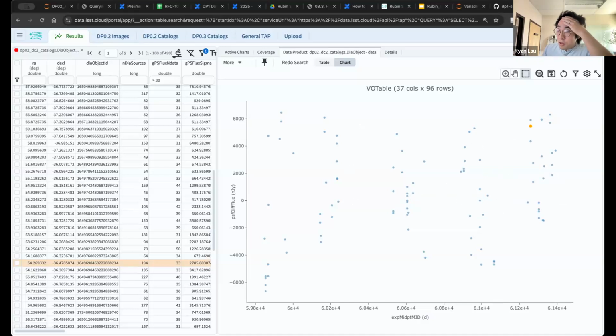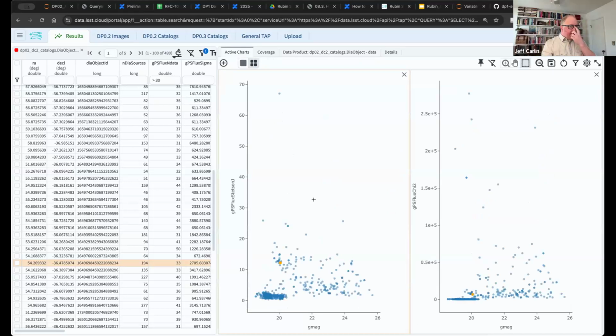Yeah, so Jeff, you had a question from Dave Monet about the negative fluxes. I don't quite remember which flux value you're plotting, but were there actually total fluxes that were negative, or were they just difference image fluxes? It's only the difference fluxes that show up negative. And so these magnitudes are actually coming from the total flux, which is the measurement on the science image, not the difference image.